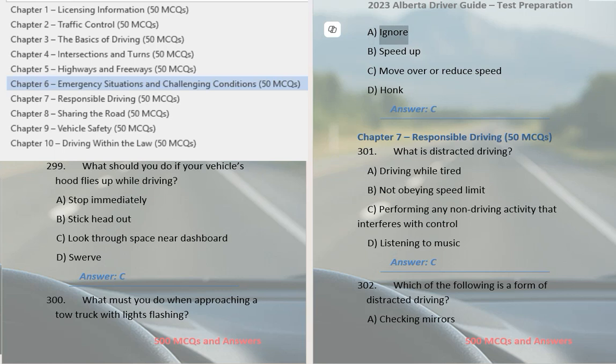What must you do when approaching a tow truck with lights flashing? A. Ignore. B. Speed up. C. Move over or reduce speed. D. Honk. Answer: C.